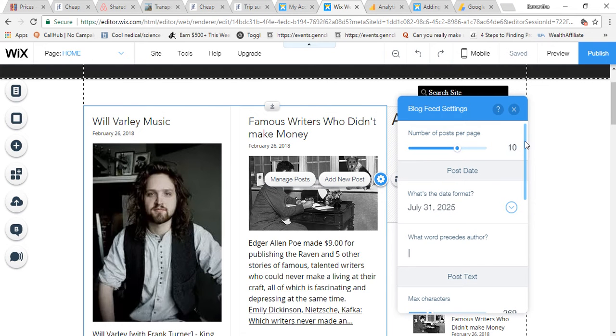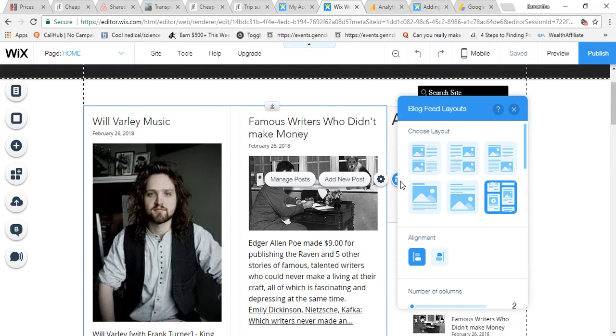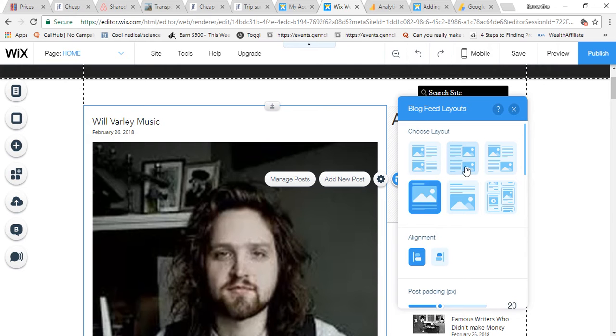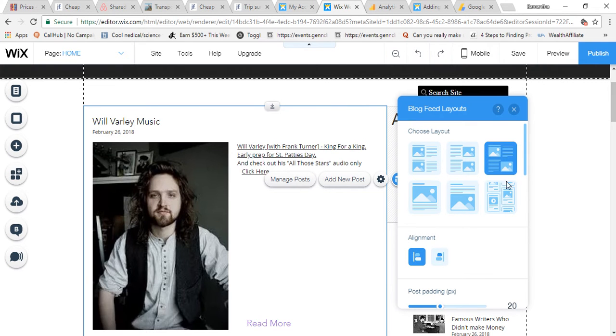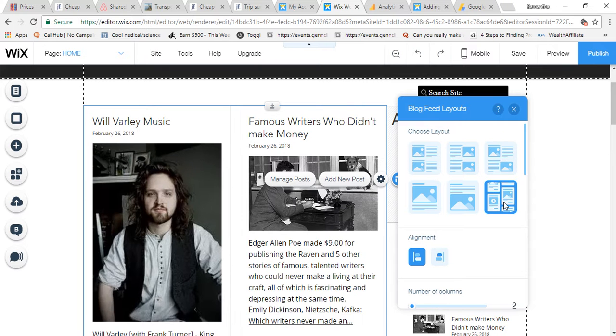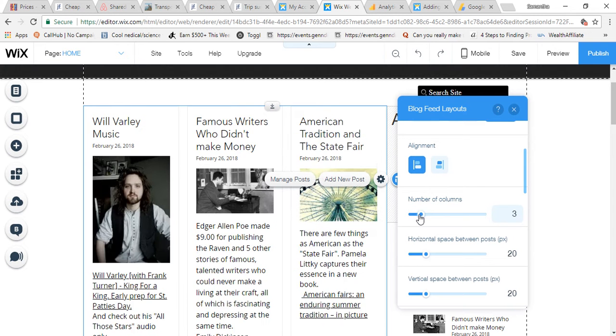If you come over here to layouts, you could change the actual design. Right now we have this sort of mosaic design, but you can also swap it so it looks like this. So you can just keep that in mind. You can also choose how many columns you want. Right now I have it set for 2, but you can have 3. It looks a little squished.